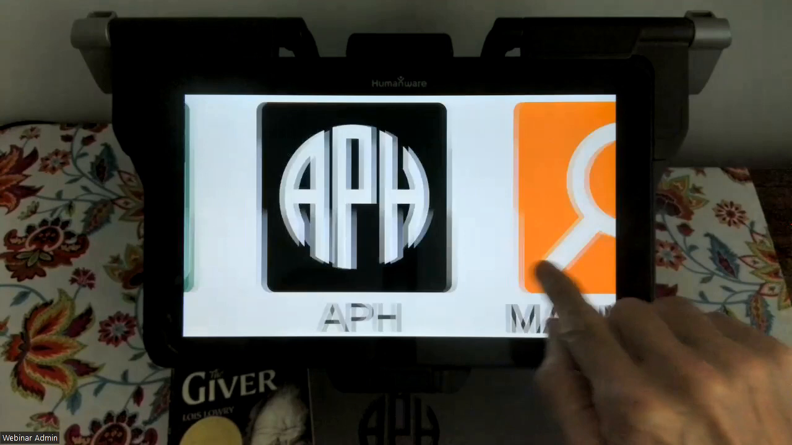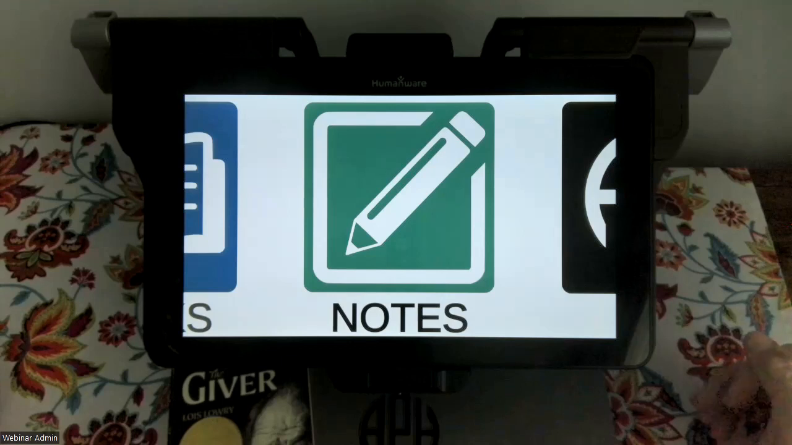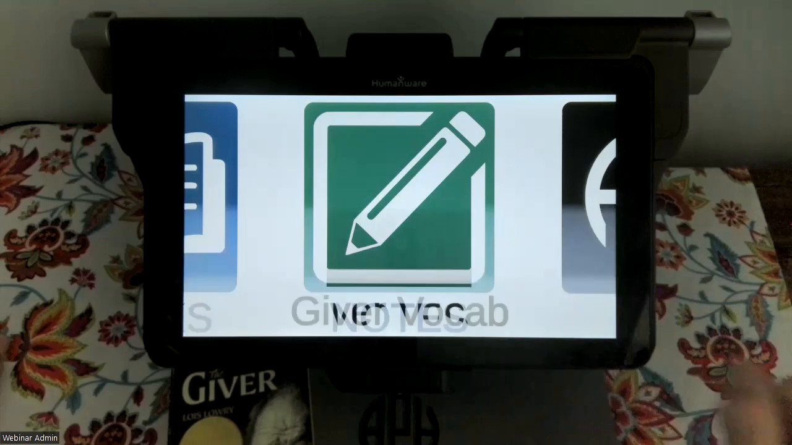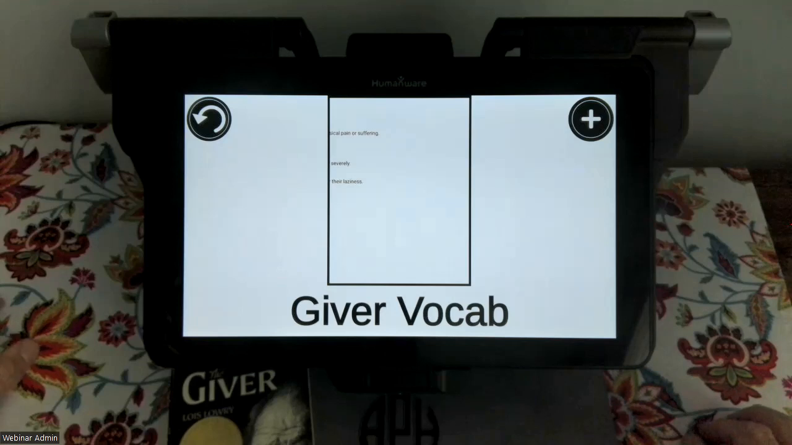So let's first of all think about this as an assignment. I'm going to scroll over here to the left. And in order to create a vocabulary study guide, we typically need a piece of paper. For today's demonstration, we're going to use quote unquote electronic paper. So I'll tap on notes here. Now you can see I've already started a vocabulary sheet here, a note called Giver Vocab. Down here's the book that I'm working on.